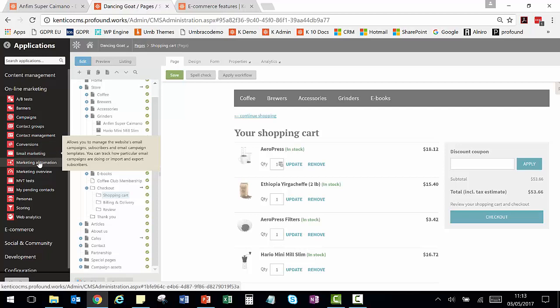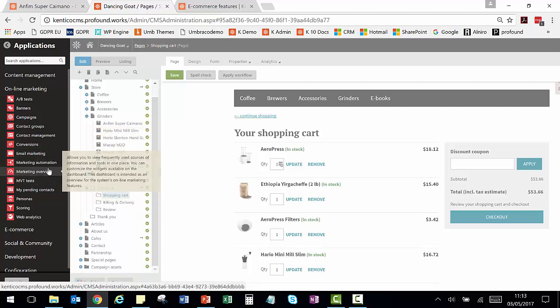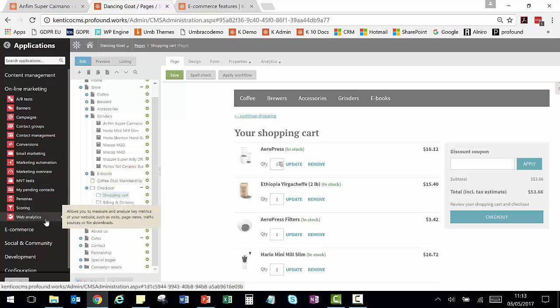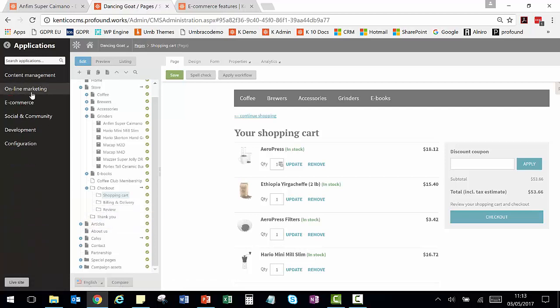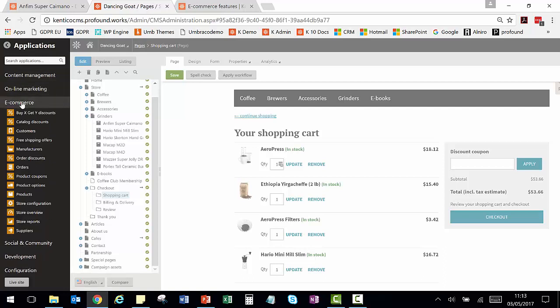There's a full marketing automation workflow canvas where you can drag and drop rules and conditions and steps and triggers onto a very easy to use facility for creating nurture campaigns, for instance. You've got multivariate testing to test your content. You can define your own personas, add scoring, check out the web analytics associated with that. So all in all, you have a very powerful capability with Kentico across your content management and online marketing, and all of that is associated directly and integrated directly within the e-commerce facilities within Kentico.